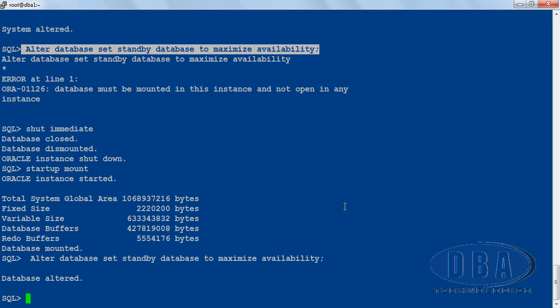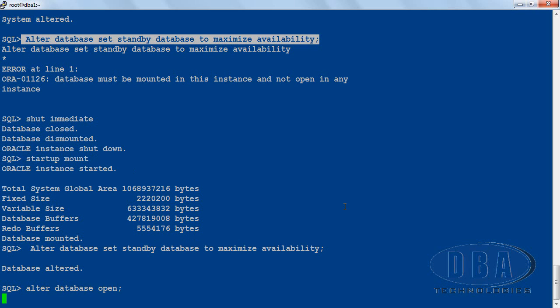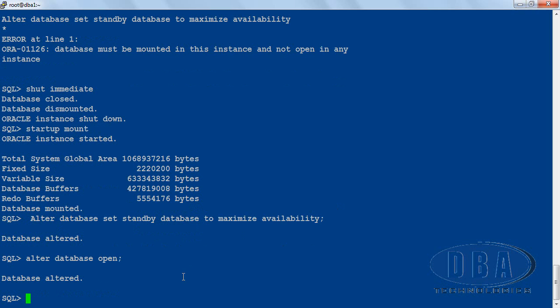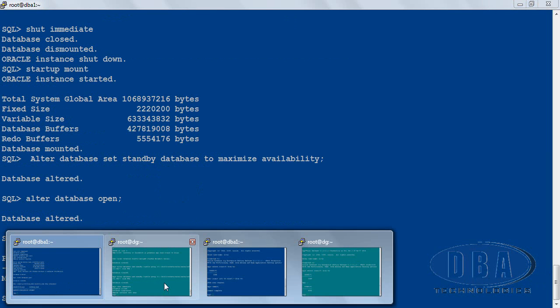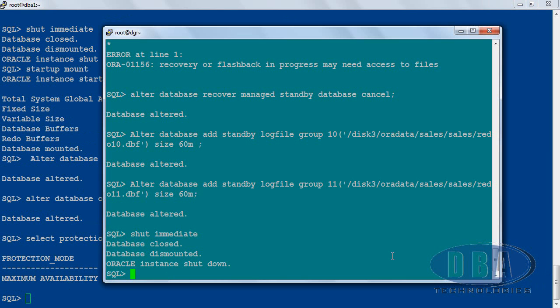Alright, now say alter database, just open the database, alter database open. Now once database is open, let us check the protection mode. Select protection mode, then database role from v$database. Now it should show us max availability, and the database is a primary database. So we have created the required standby redo log files. Let's start the standby also.